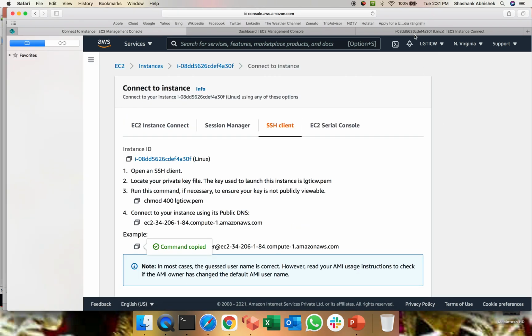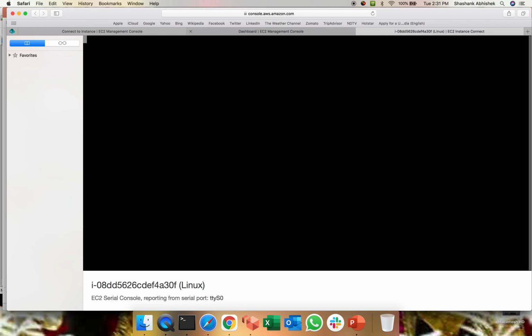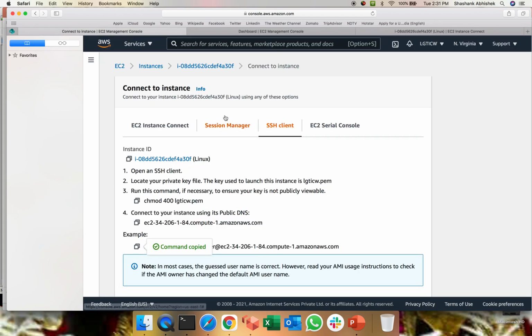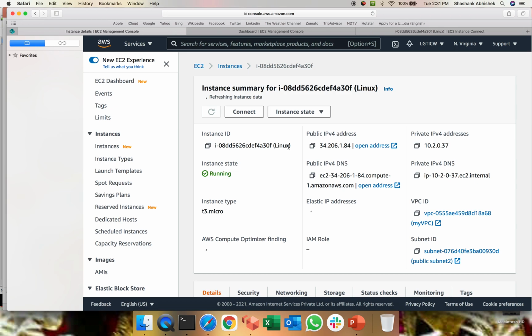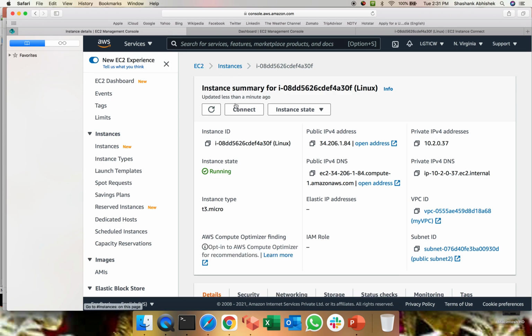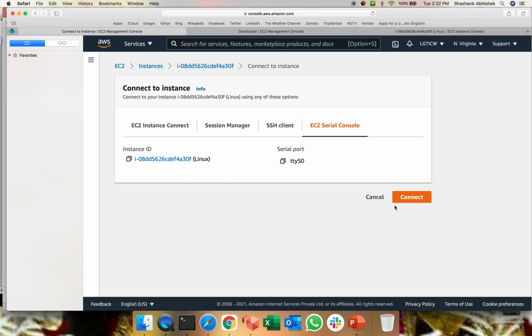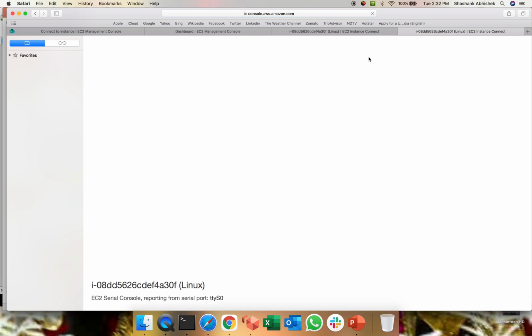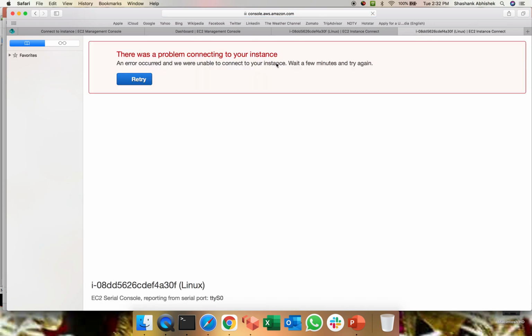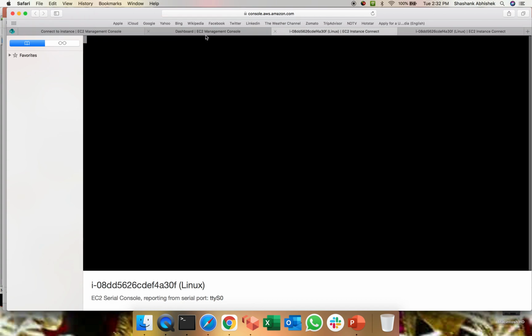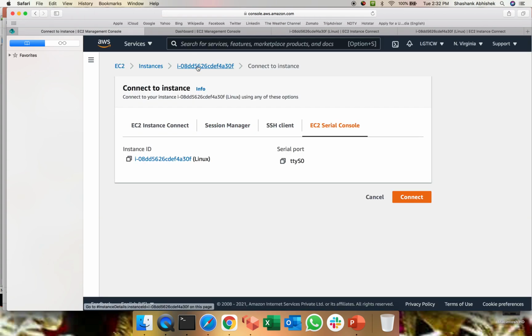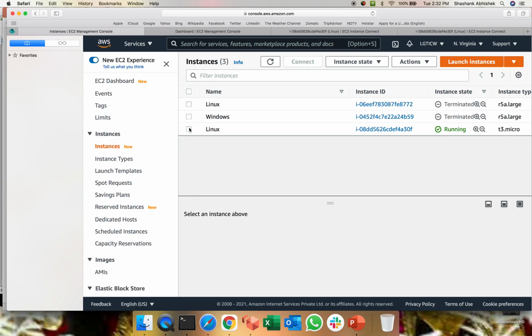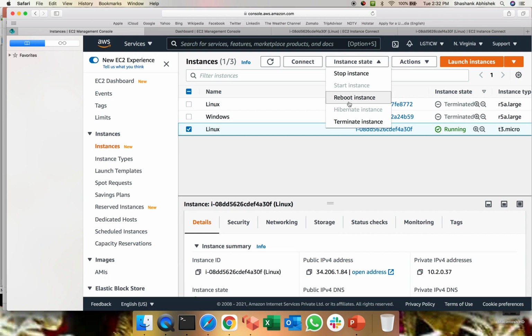So let's go to Serial Console. First, let's go to instance. Let's see. Connect, Serial Console. We'll connect to it again. This takes a bit of time to show you. Retry. Okay, one session is already there. Let me show you what it shows when you try to reboot the system. Click on the instance, instance state, reboot, yes.